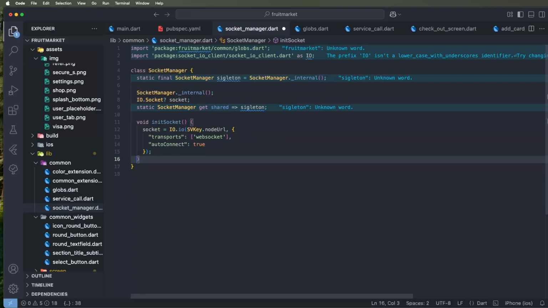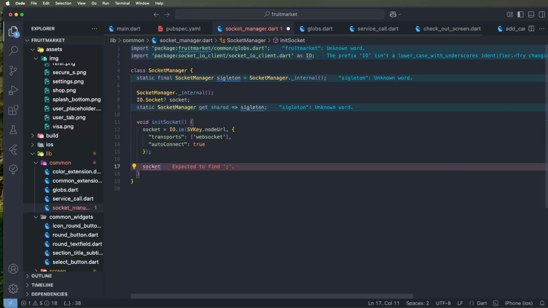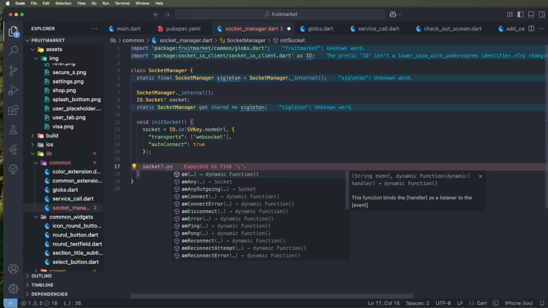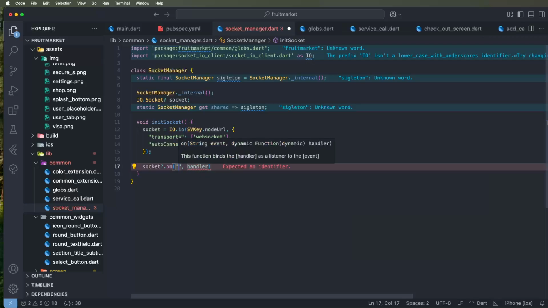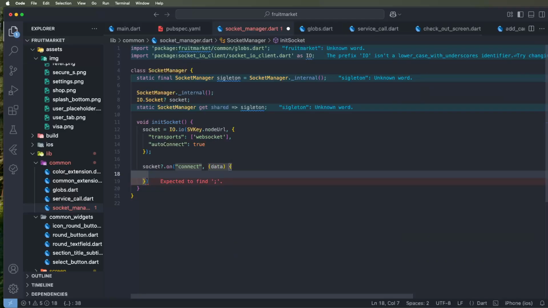Like this, you need to write down here and create the socket objects. Now you need to write down the socket.on events. You need to listen here, using the events as connect. And we need to call the handler's data, and we need to get this data here.